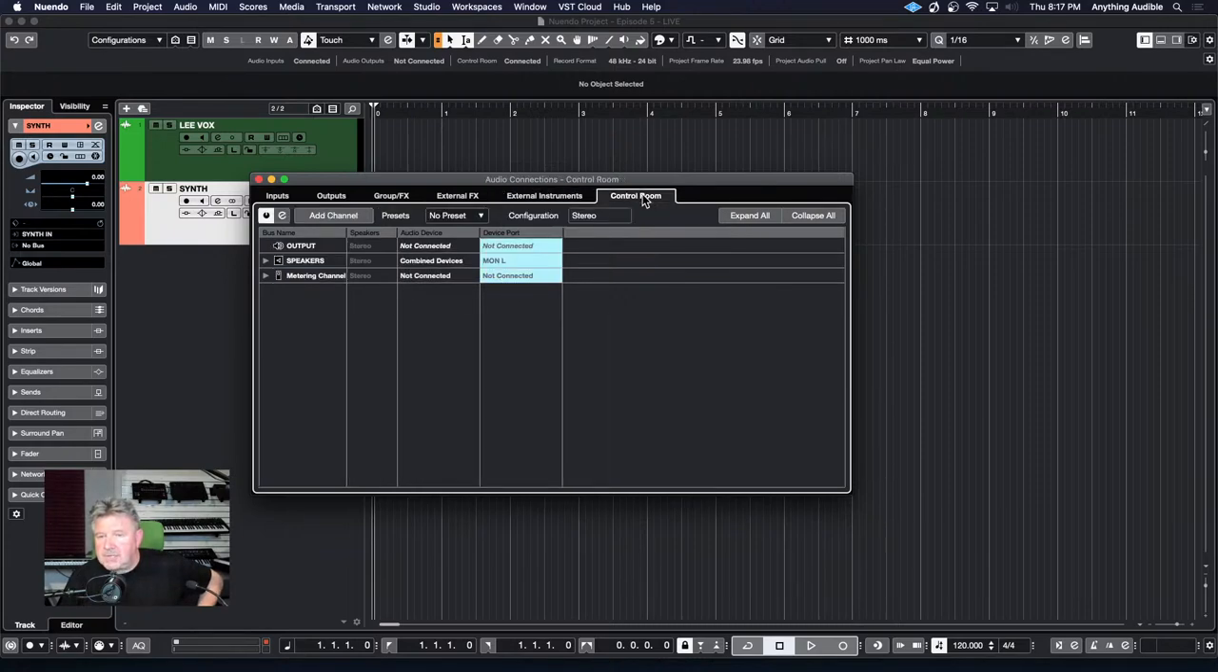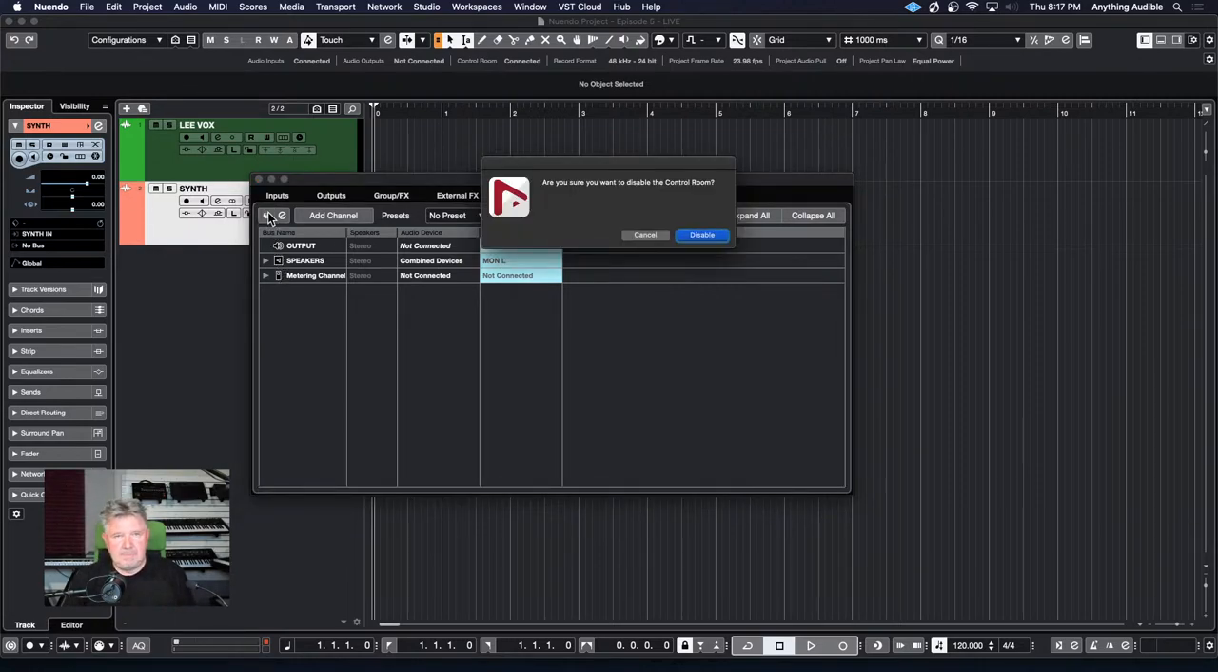Okay, control room. Now, we have the output, which is right here. Okay, we have speakers, which is a monitor, and then the metering channel, and all these different channels that we can add. This is super duper powerful. I can enable it and disable it by this here. If I disabled it, then I'd rely on my outputs. I do not want to disable it.